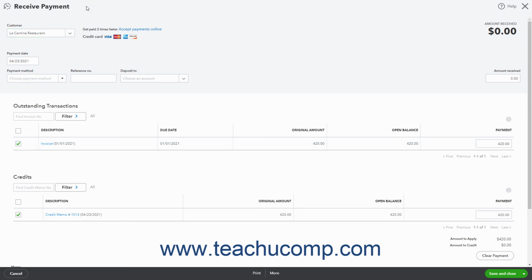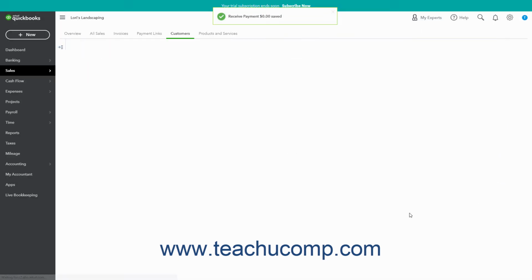In this window, select the name of the customer with the bad debt invoice from the Customer dropdown. In the Outstanding Transactions list below, make sure the uncollectible invoice is checked to mark it as selected. In the Credits section below that, make sure the credit memo for the corresponding selected invoice amount is also checked and selected. Then click the Save and Close choice from the dropdown in the toolbar at the bottom of the window to save and close the Receive Payment window.